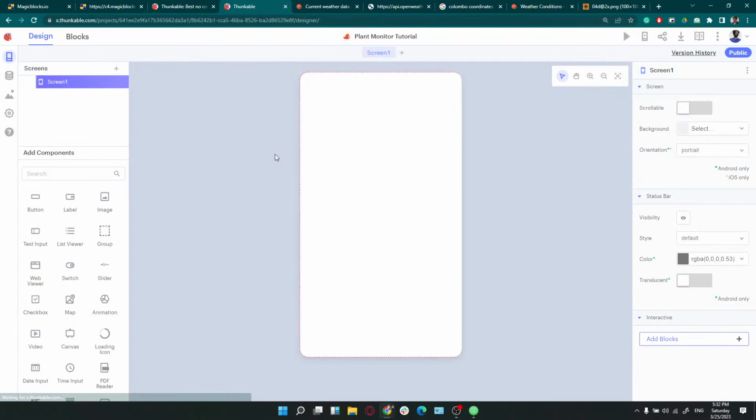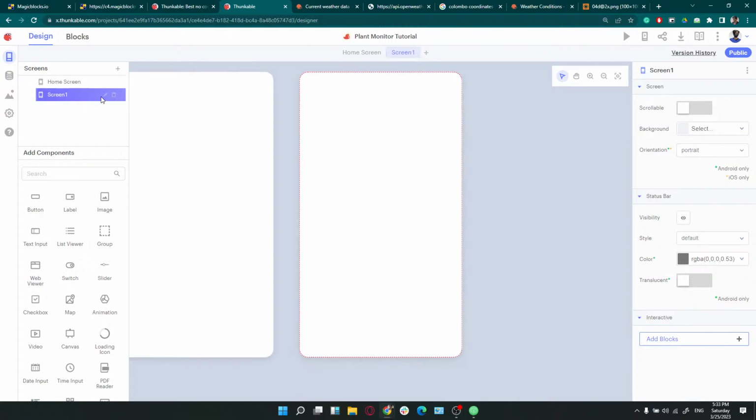Okay, so we can open the app, and then we are taken to this blank screen, same as last time, except this time we'll be having two screens. I'm going to name this one home screen. Then I am going to add another screen by clicking the plus icon here, and I'm going to name it cactus screen, because my plant happens to be a cactus.